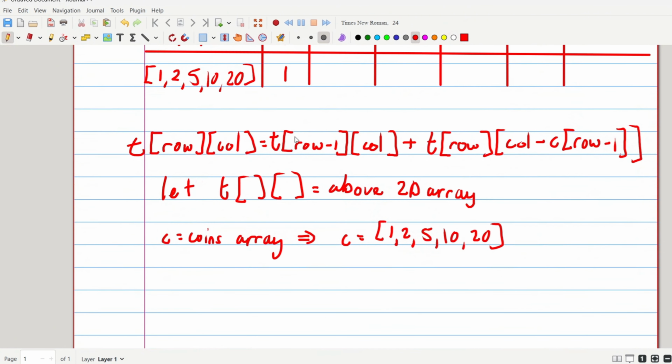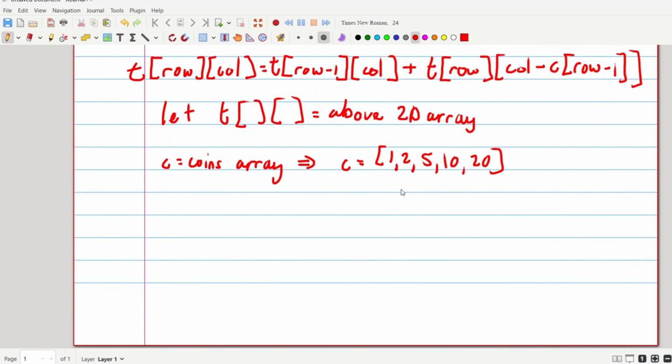That's how we get t row -1 and then column. What if we are using that new coin? So let me just create a mini scenario to explain this better. Let's say we're looking for a sum of 5p and we have the coins 1p and 2p at our disposal. So if we're looking at the number of ways we can create 5p and we're using the 2p coin, we already said we're using the 2p coin.